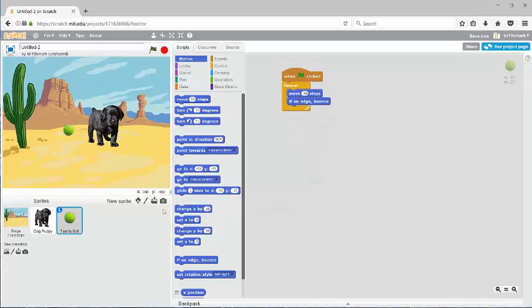Okay, so we've got two processes going at the same time. Let's see if it works. The ball is moving. That looks good. It's bouncing, and my dog is following the cursor, the mouse. So all looks good so far.